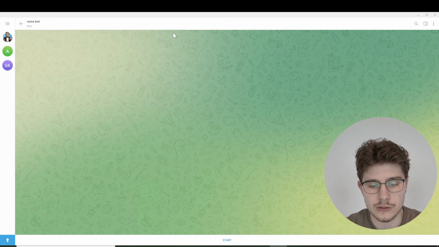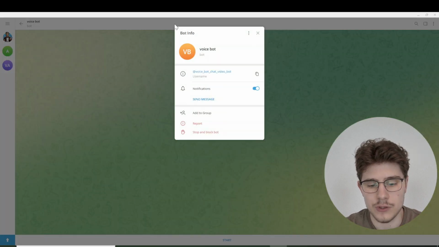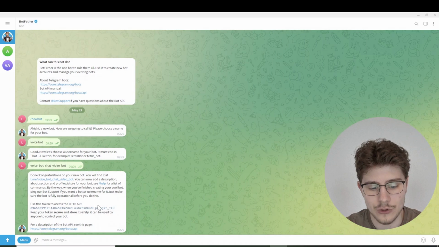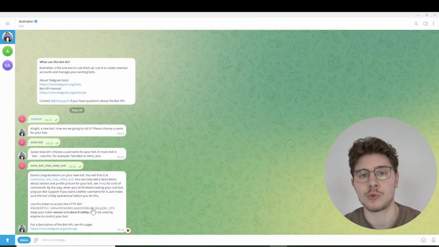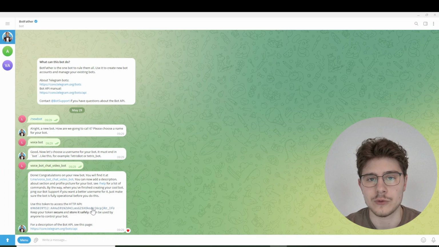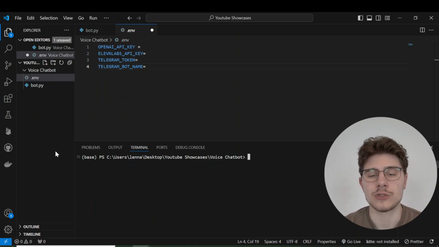We can click here, and this is the bot, and this is the name. We have to copy that. And we have to copy this. This is the API with which we can reach the bot. Now we have to head into Visual Studio Code where we can create our backend. In VS Code, we just have to create two files.